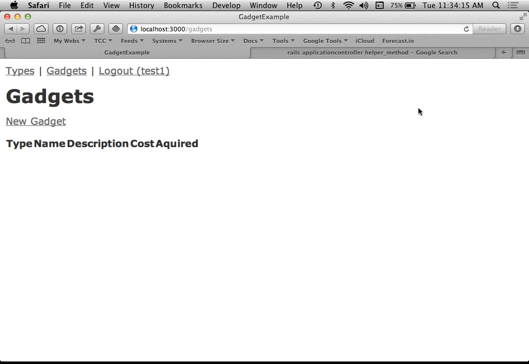Now on the gadget list page, the gadget index, I don't see any gadgets, but it's not because there aren't any on the system, it's because there aren't any that belong to this specific user.